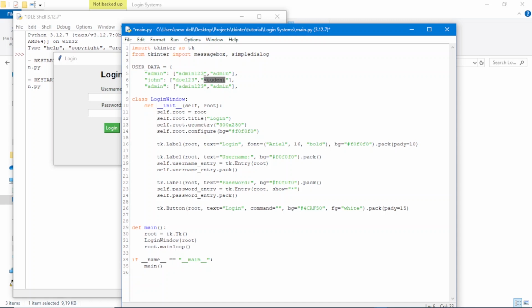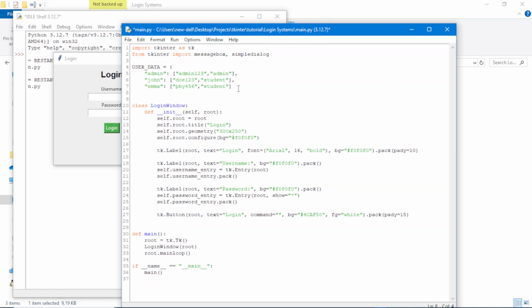Just copy this. Yeah, student. Okay. Another student can maybe be Emma. Their password can maybe be pi456, maybe something like that. Yes. So we have now our database here. So let's go on and close that.